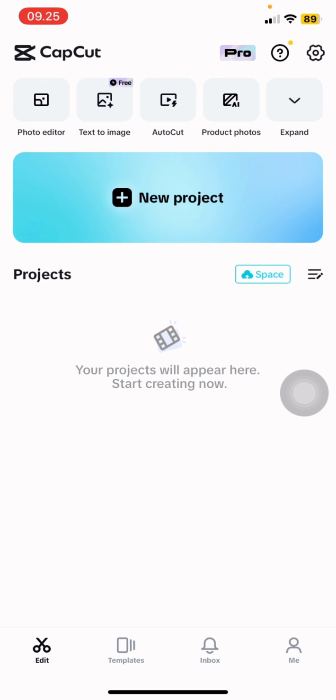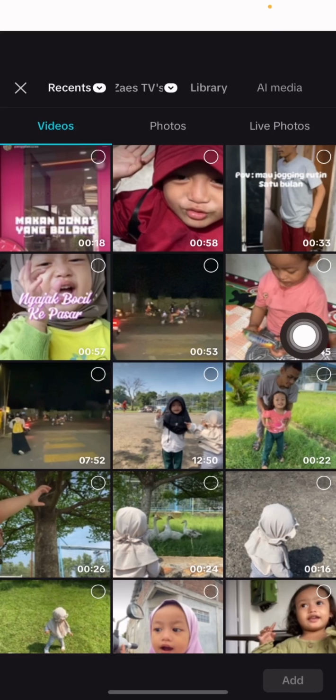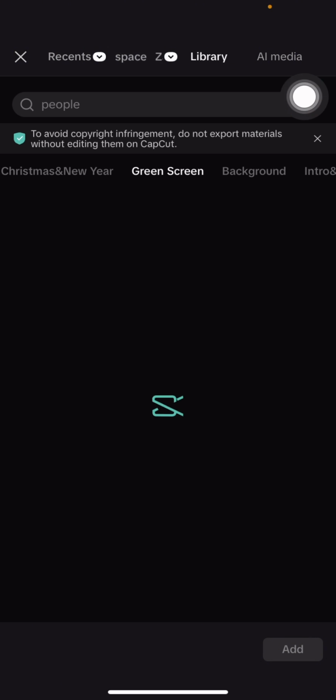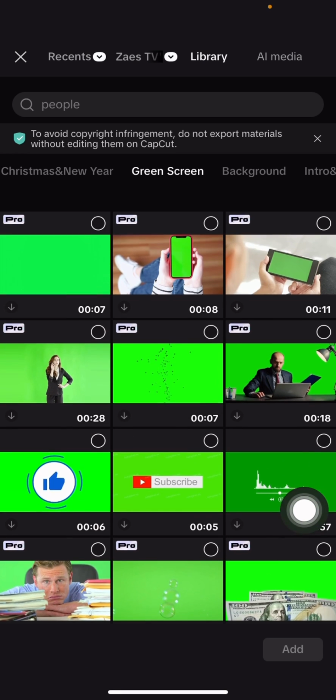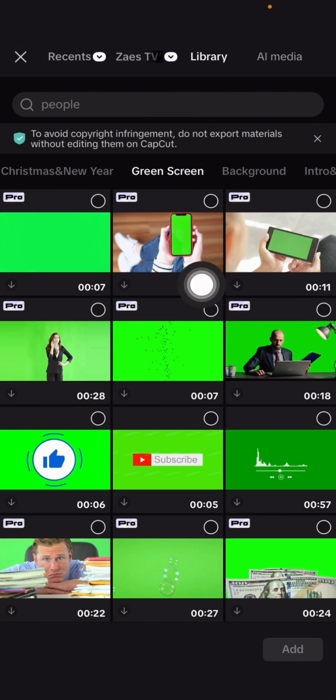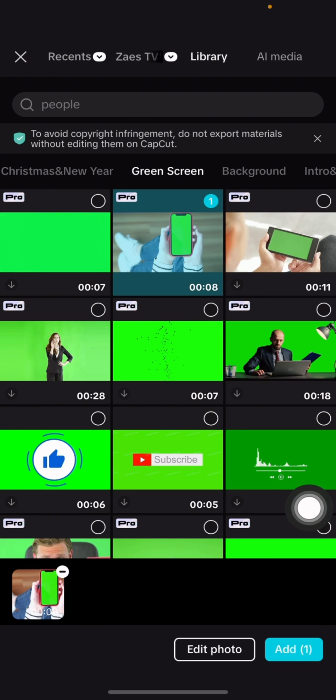So in this video I'm gonna show you how you can insert a video into a cell phone screen in CapCut Mobile. So open the CapCut app and create a new project and select from library. Okay, add a cell phone screen video overlay that I use from the library. So look for the one with the cell phone. For example, this one. I'm going to choose this one and just click add.